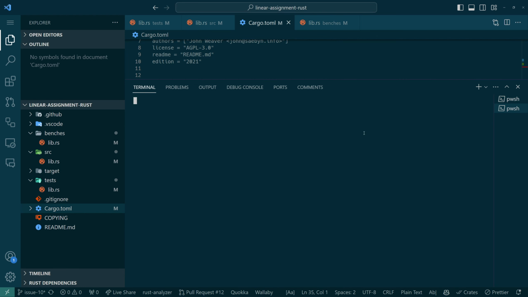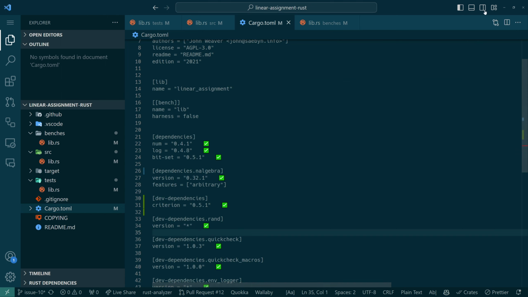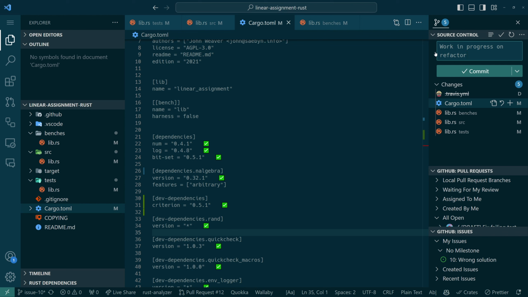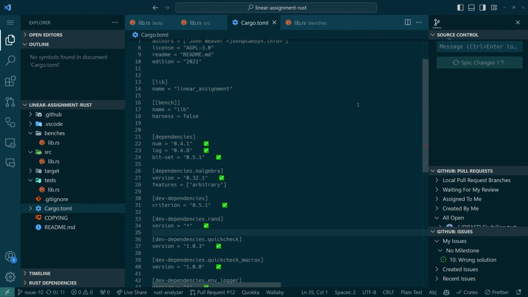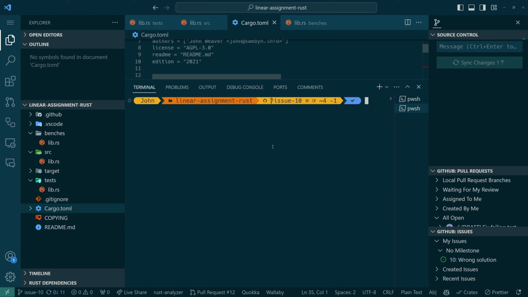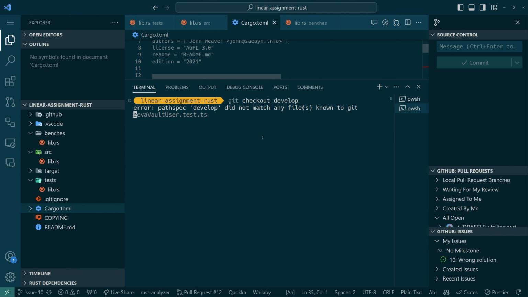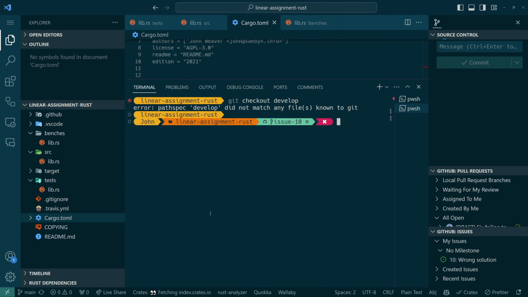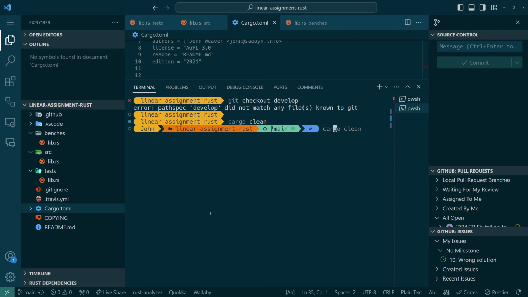Let's do this. I'm going to open a new terminal. I'm going to commit everything I have so far. Work in progress on refactor. I'll go ahead and push that up. And then once that's done, I'll check out develop. Confusion. Oh, we don't have a develop. We have a main. That makes sense. Cargo clean. Cargo bench.